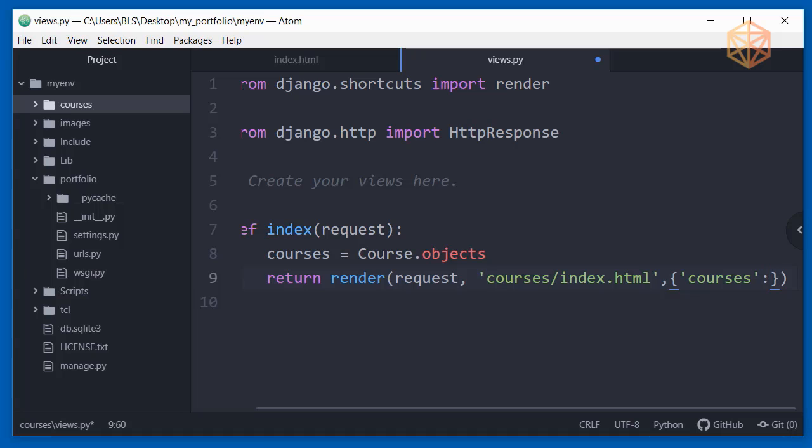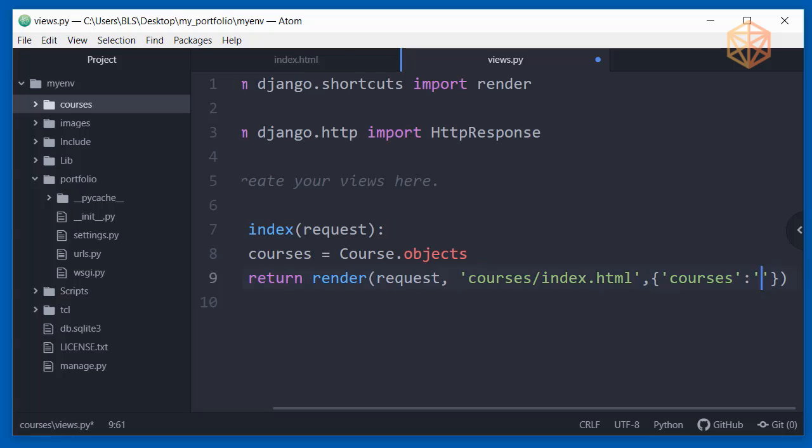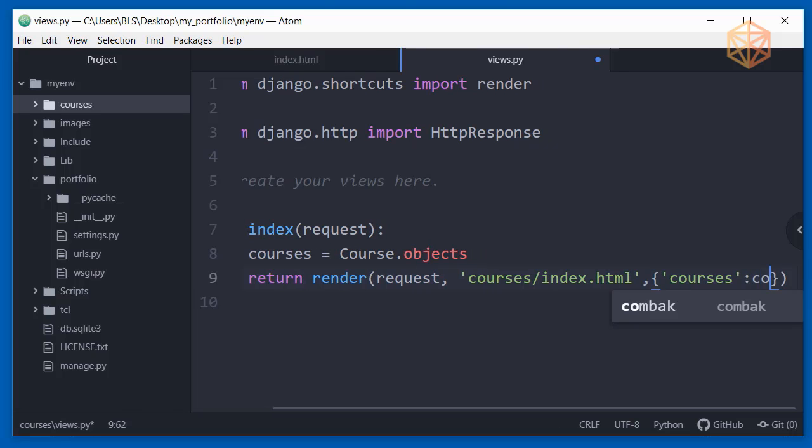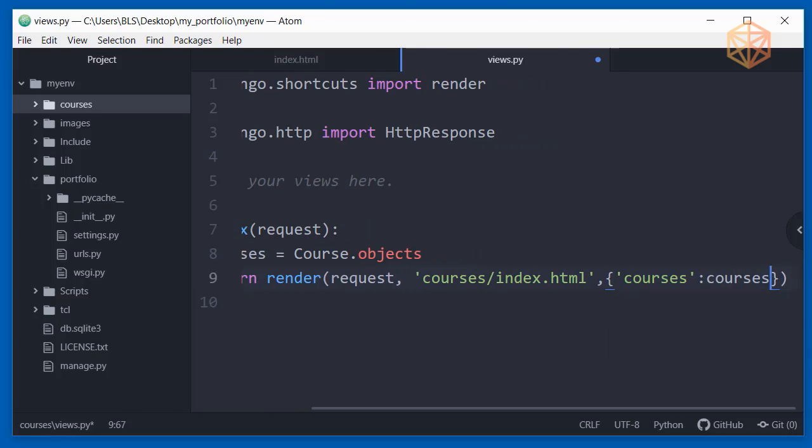And then the value for that key is going to be the actual course I am pulling from the database. So I'm just going to say courses. So courses are the objects I'm pulling from the database, and this courses here is just a string to say what it is I'm getting from the database. So once you've done that, just save that.